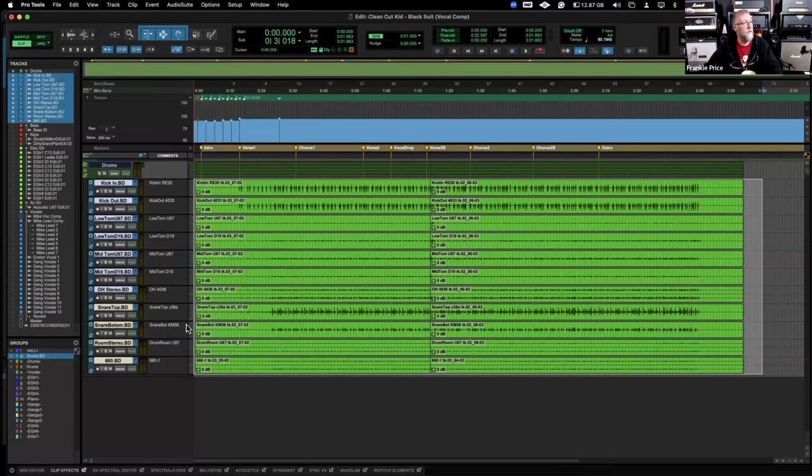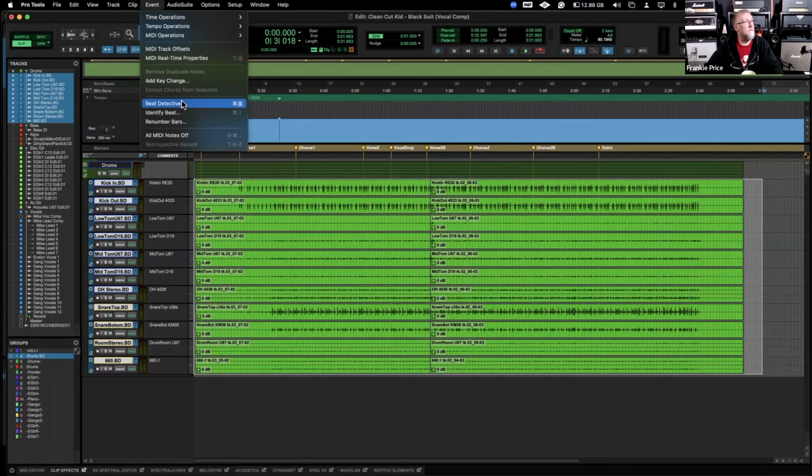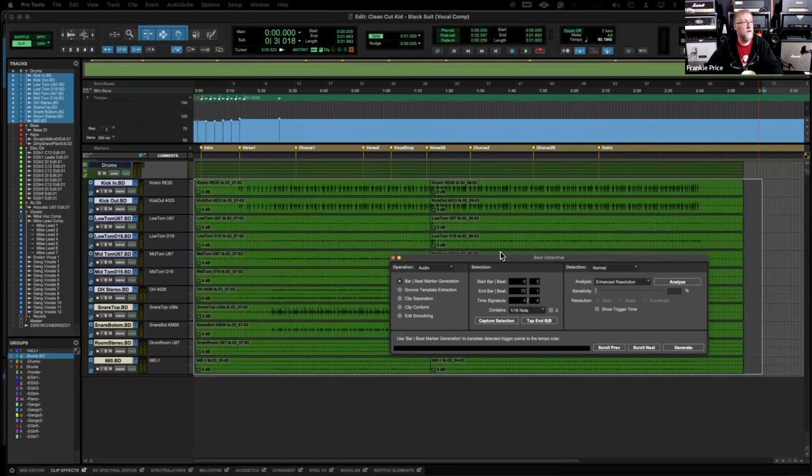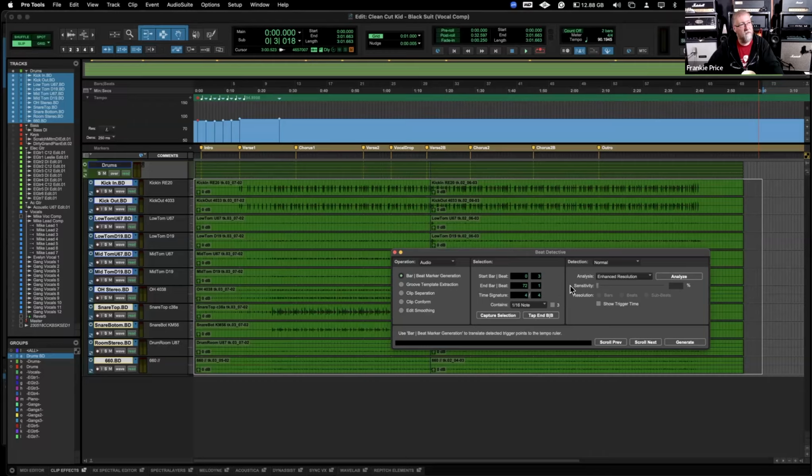Now, the next step would be to actually open Beat Detective. That is right here under Event. Event, Beat Detective. So let's open that up. And you're going to get this window. This window works left to right with a bunch of different steps as it goes. You want to follow these steps in order. We're going to work through each one of them. You start from the top and work your way down.